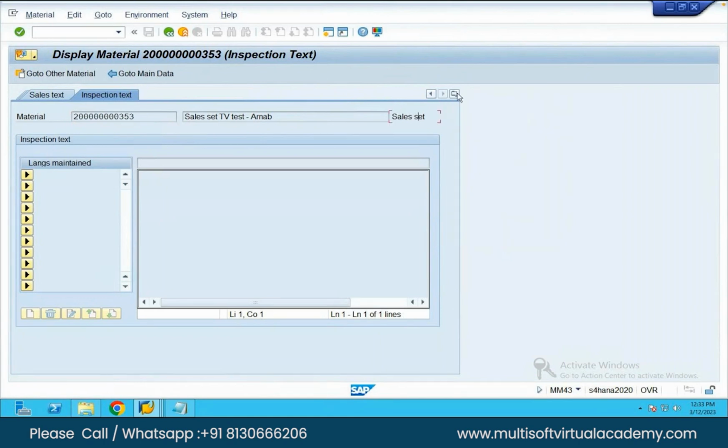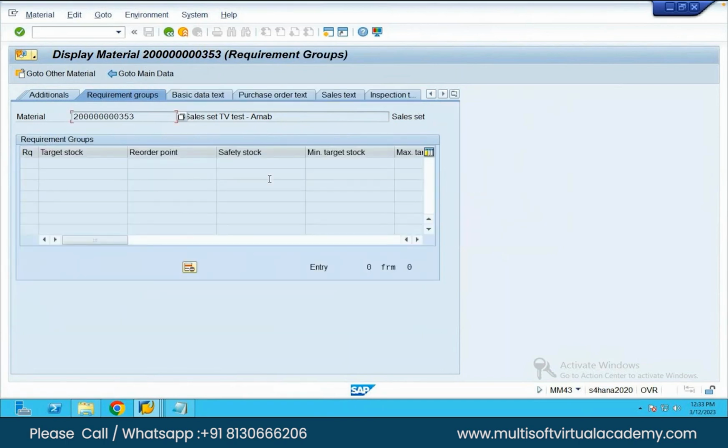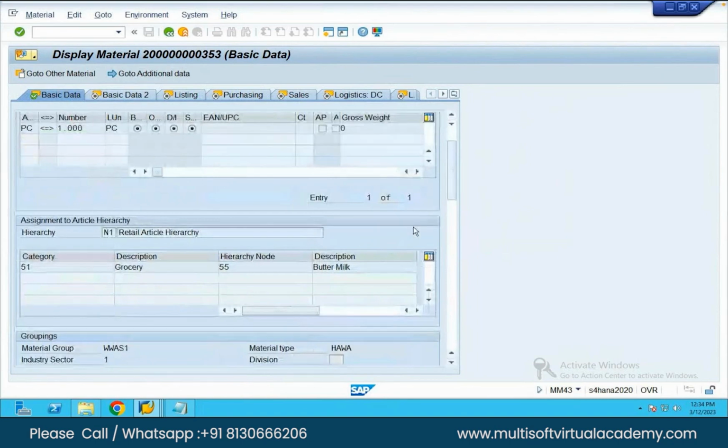Usually all the requirement related things, the target stock, reorder point, all of these, if the material is managed at the DC level, then from the requirement planning point of view we can give the input in a different tab. So coming back to basic data, this is the assignment to the article hierarchy. Today we'll discuss the merchandise hierarchy and the article hierarchy.